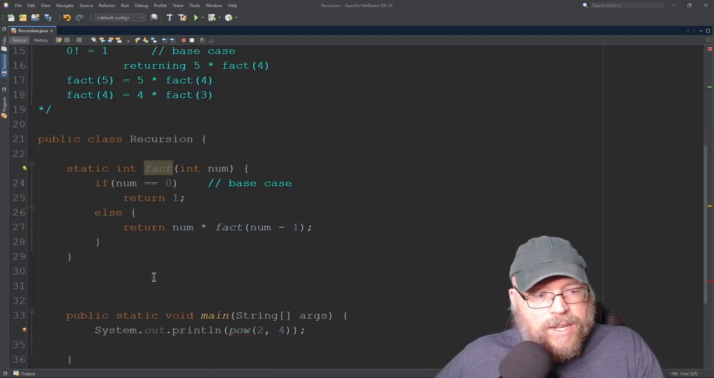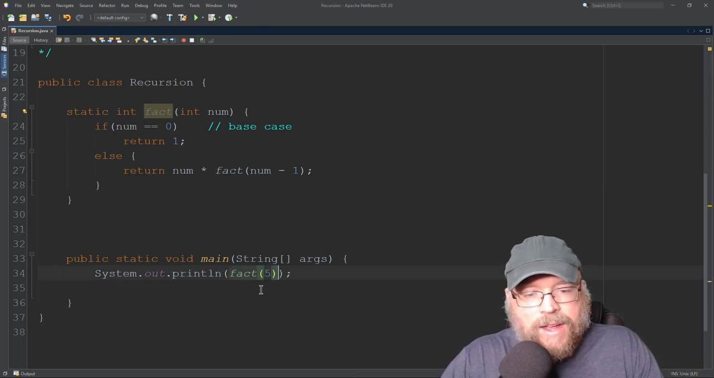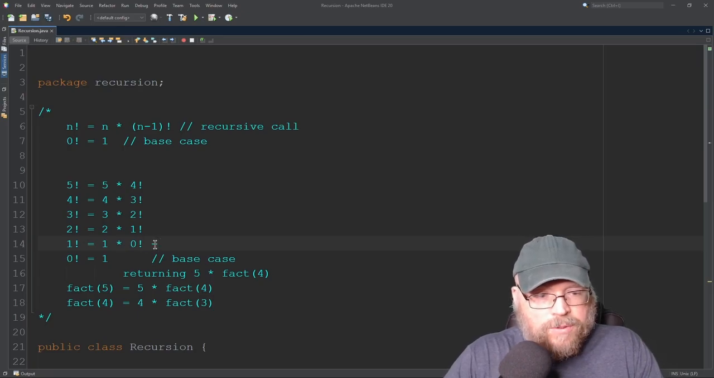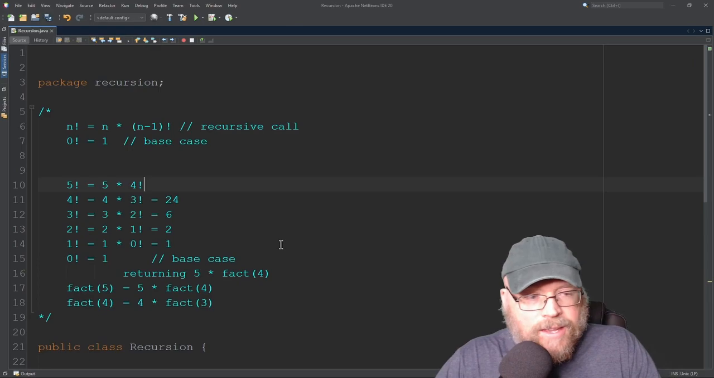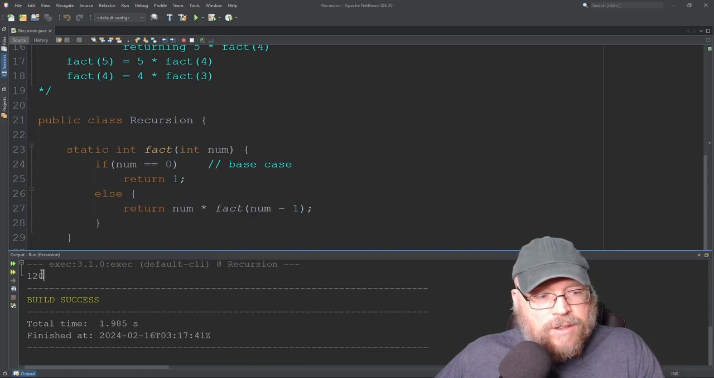Okay, so let's go ahead and give it a test. So we'll do fact of 5. Okay, so what should fact of 5 be? Well, 1 factorial is equal to 1, 2 factorial is equal to 2, and then 5 factorial is equal to 120. So let's try it. Okay, so you can see there's the 120.